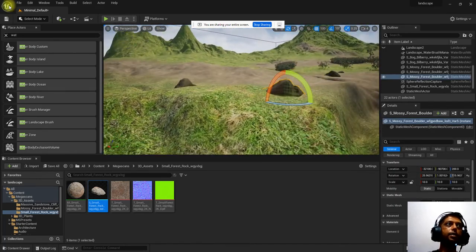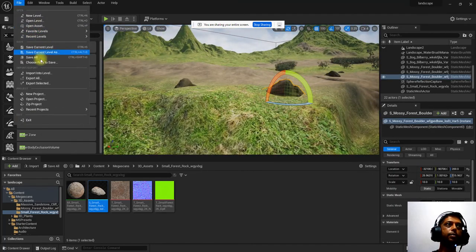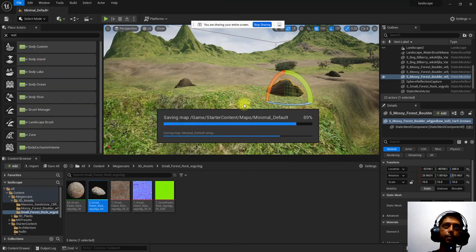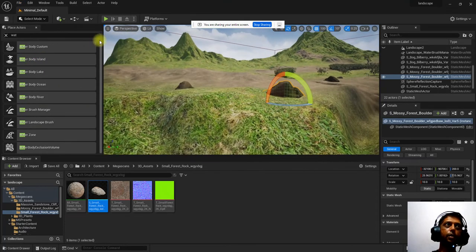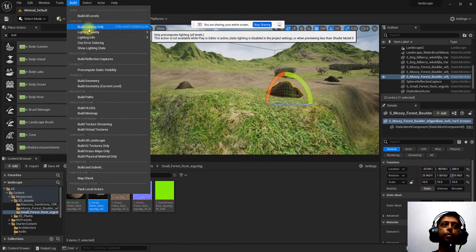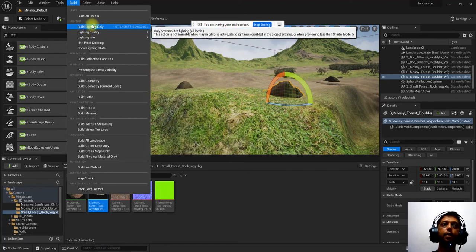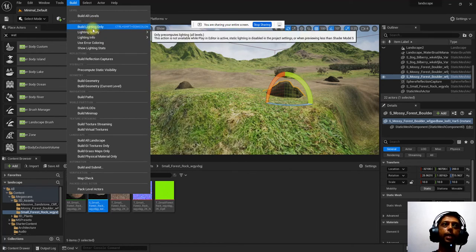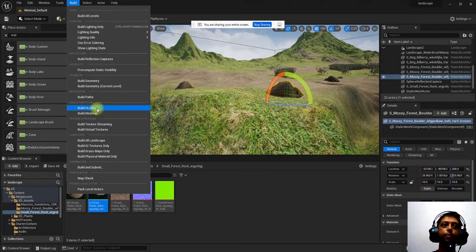It's done, and save all the levels now. So save all. Once you have done all these things, you need to build all these things over here. So you need to build the lighting. If you want to make it speed up, you need to build all this lighting and all the maps if you also want to build it. See, this is an option called build all landscape. So I just need to build all this.